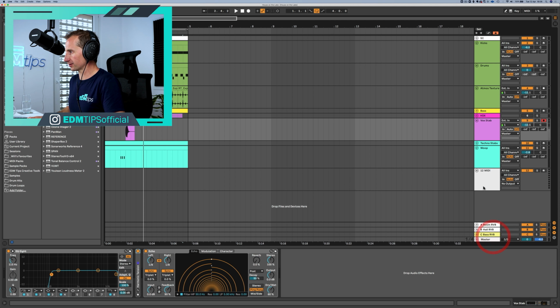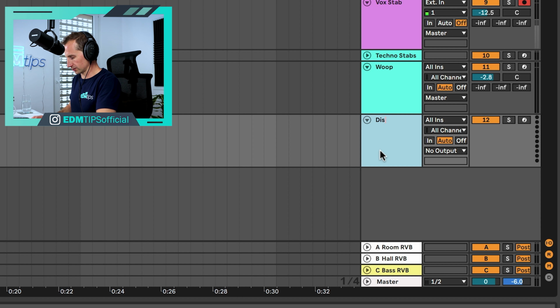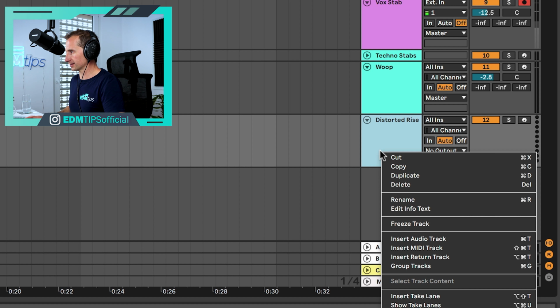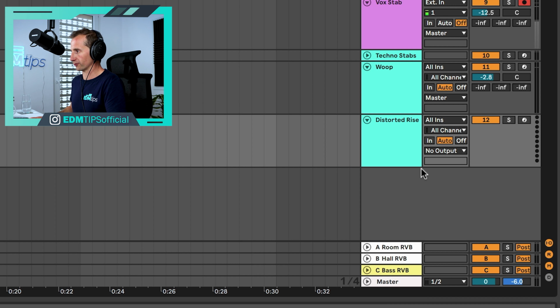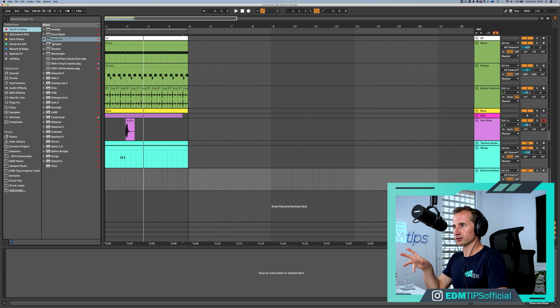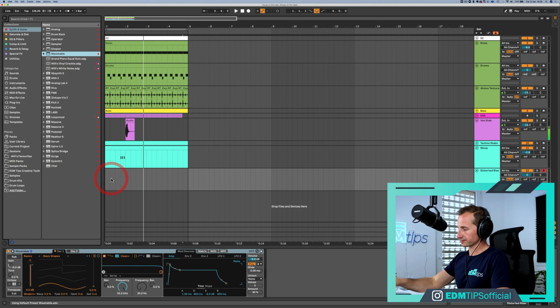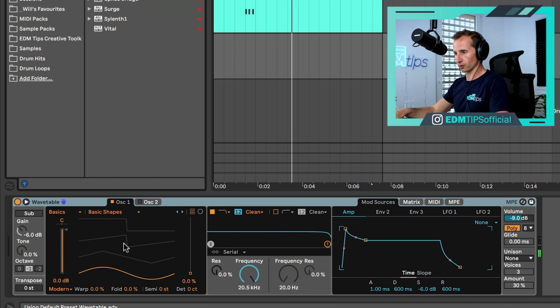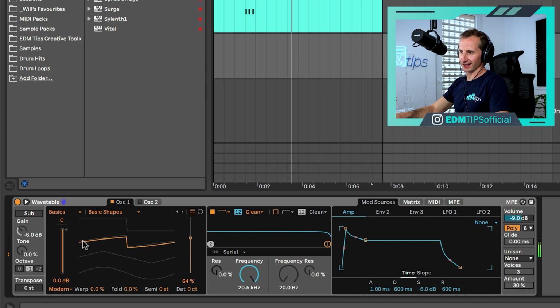So, assign tracks. Let's get this distorted riser. This is going to be cool. I haven't shown this before. I showed something similar in that John Hopkins thing, but not quite the same. So again, we're going to use a wavetable. Saw wave, always the saw wave.